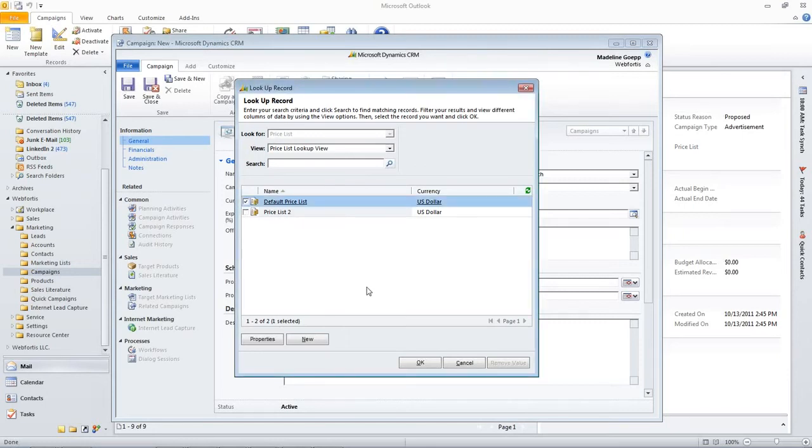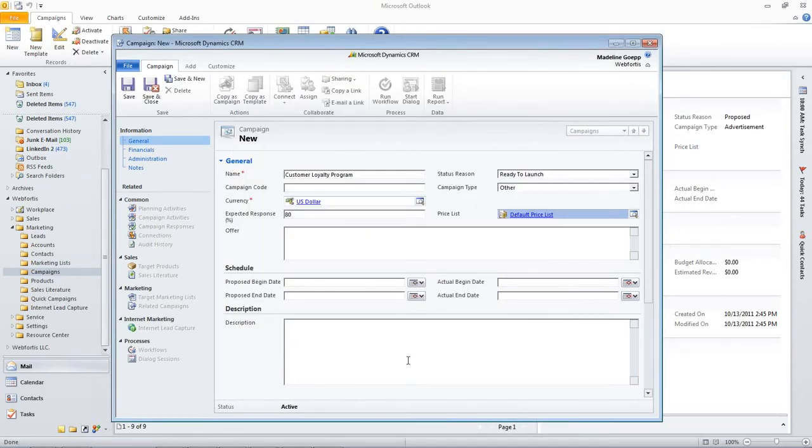So at this point, I'm going to go ahead and hit my default price list and click OK. I'm going to go ahead and put in what the offer is. All right, so really the benefit of putting in what the offer is, if you have a lot of people coming in and viewing your campaigns, everyone's on the same page, it's out there of what this is.